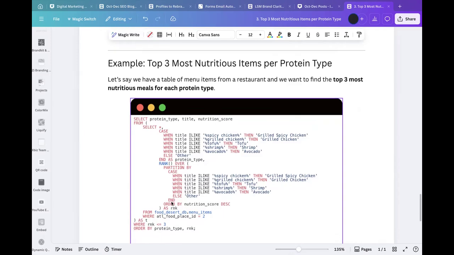Now, notice that we are putting in our where rank is less than or equal to 3. That's how we're filtering our data. And then we have order by protein type and rank. Just because we didn't select rank, it doesn't mean we don't have access to use that column. So we're filtering our data so that we only get results that have a 3 as their ranking or less. So that's 3, 2, and 1.